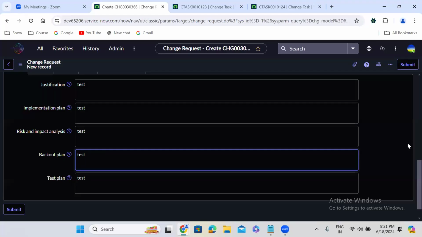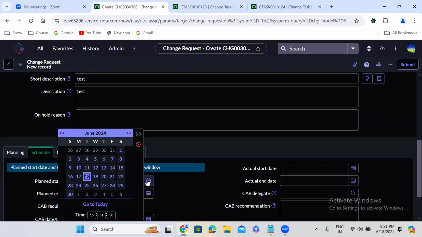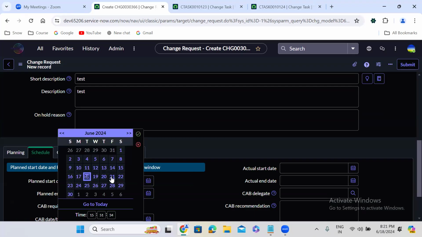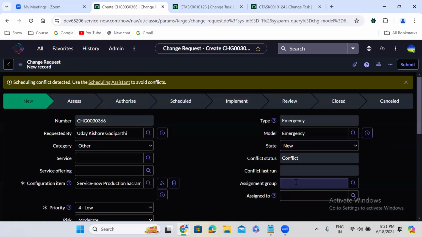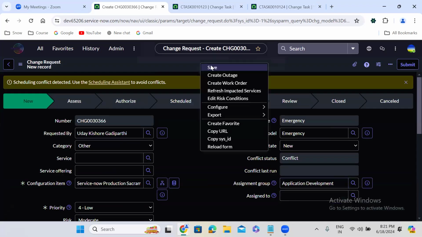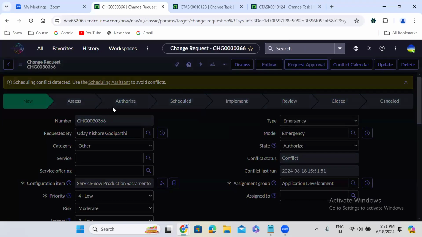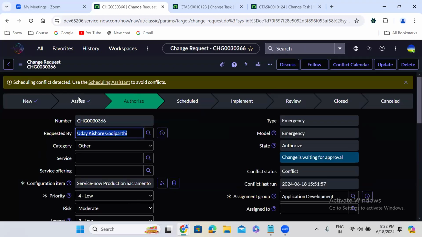Okay, emergency change request means in the scheduled phase you will select today's date or tomorrow's date. You can see now, once I click on request approval, this phase will be skipped and it will not go to approval from the management. Click on request approval, it will directly go to authorized phase. It went directly to authorized phase. This phase is skipped. So no need to wait for manager's approval in this case for emergency change request.